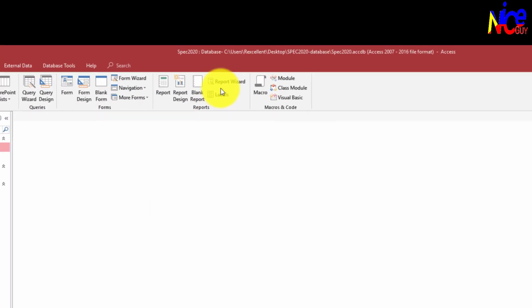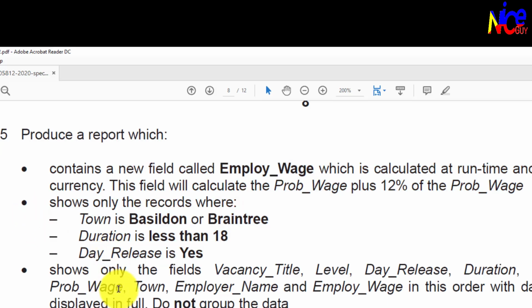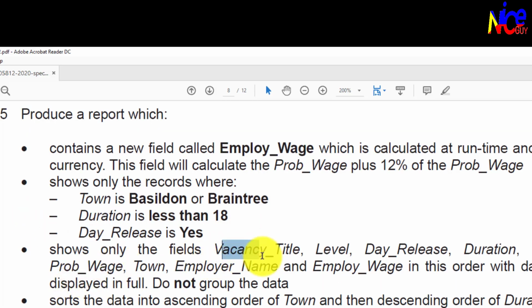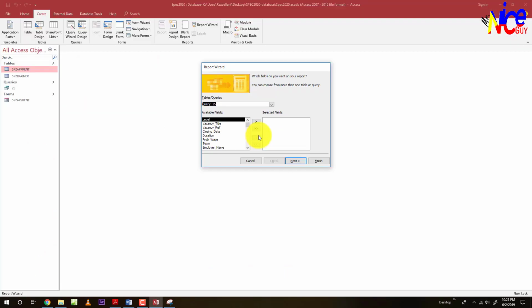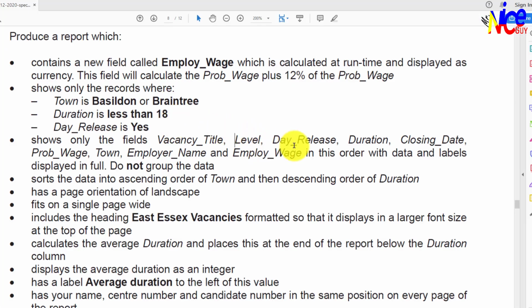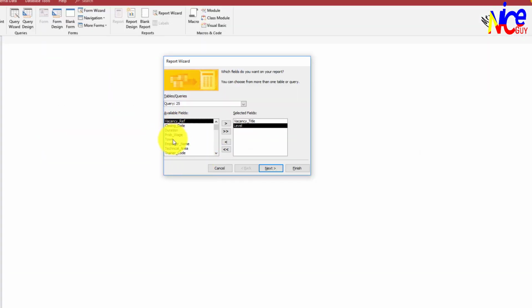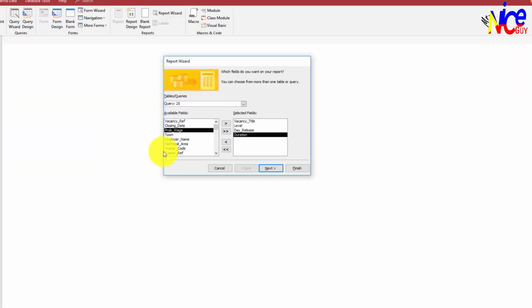Then you will go to Create again, but this time it's about the Report Wizard. Now what do we need? We need Query 25, not the table. So now here is the magic. We have to select only the fields that are needed for the printout. So the vacancy title, the level, the release, and then the duration. So it's really organized.